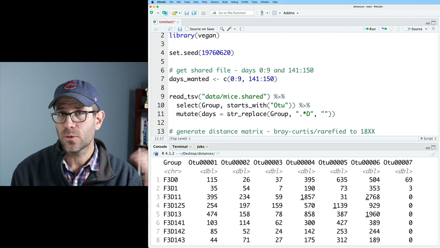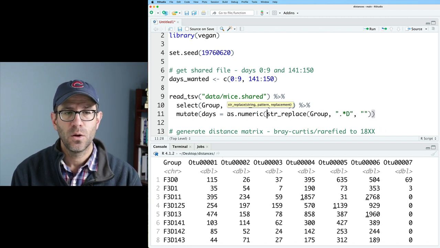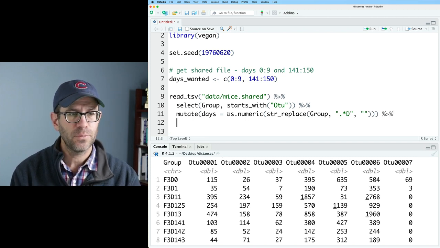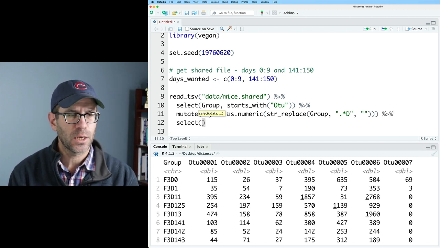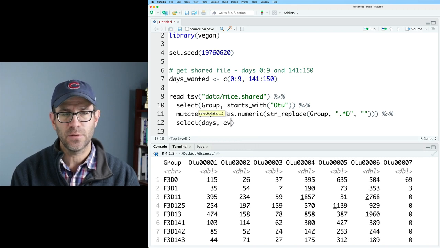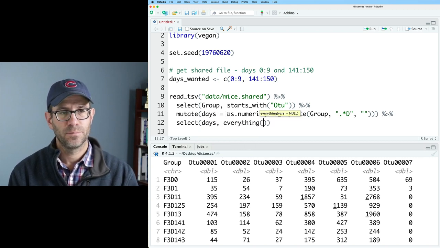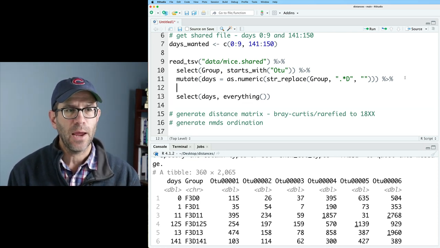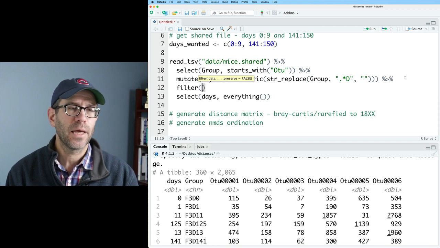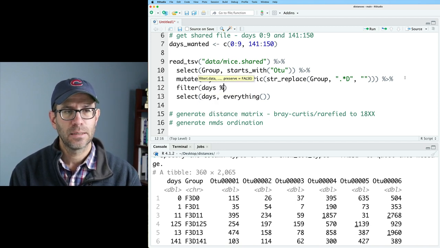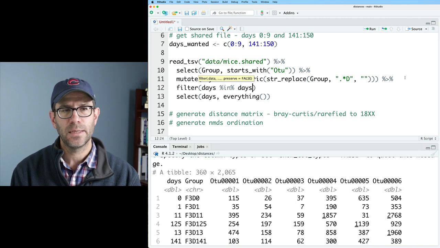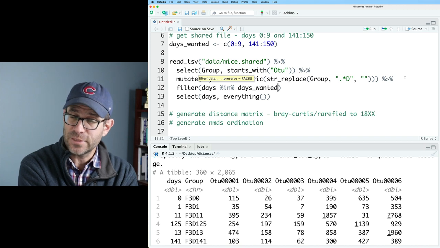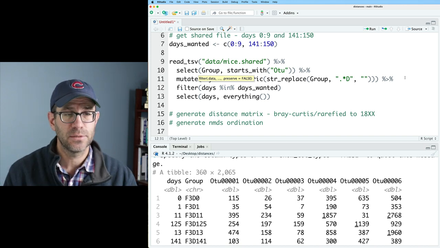So that will leave the number. And around this, I want to wrap it in as.numeric, which will convert the character into a double. And then I will pipe this to another select where we will look at having days first and then everything else. And so we see, sure enough, we have that day as the first column. So we're in good shape. And then what we can do is a filter where we then say days %in% days_wanted. And so this will return true if the column value for days is found in the vector days_wanted.